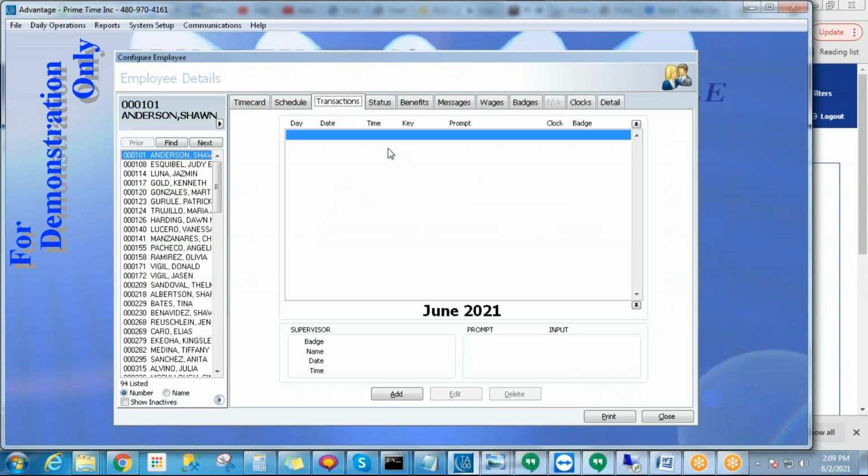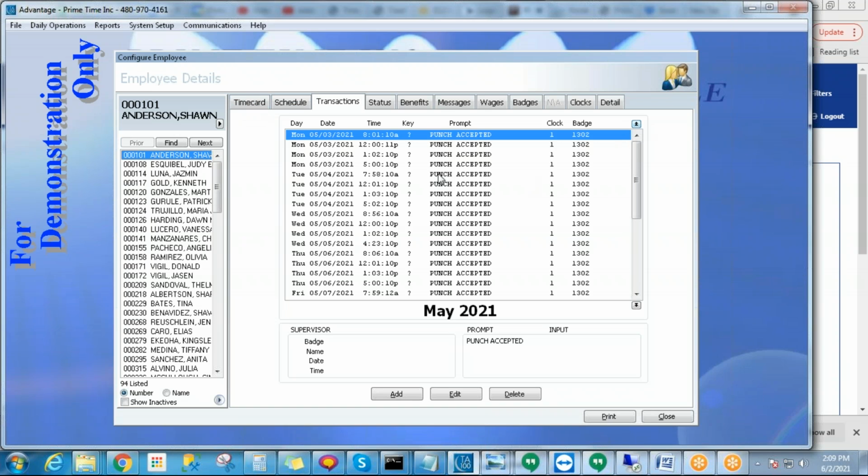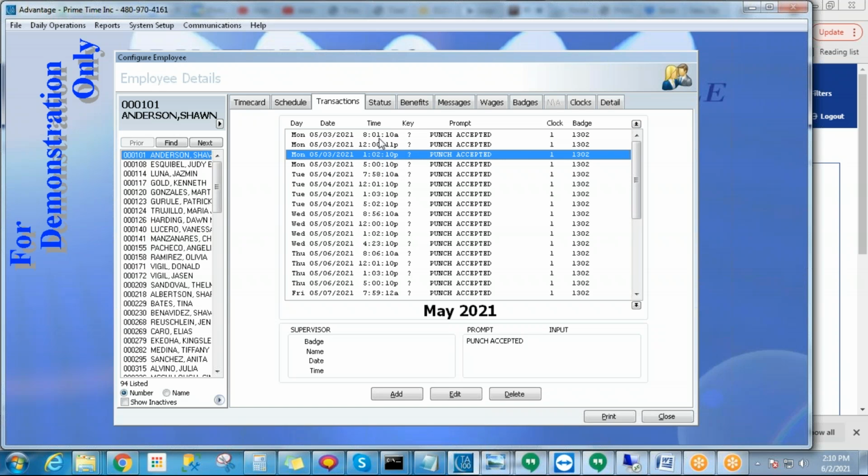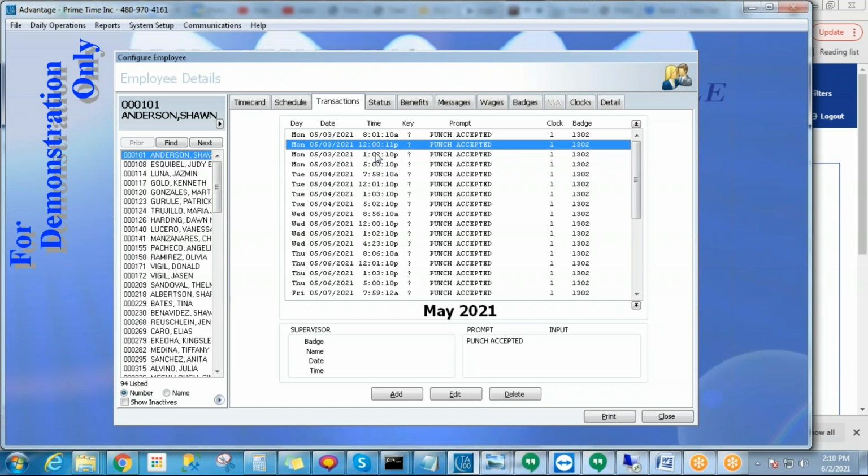Transactions, they should be able to see the transactions. This helps to tell what's going on from a missing punch because they can chronologically see each punch that came in and the exact time it came in. So it's easy to figure out if I'm missing a start lunch or an end lunch or an out time.